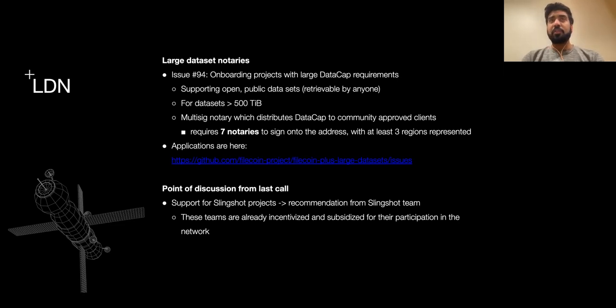And so I think there are two levels at which we could have this conversation, right? One is, do we want to say that Slingshot is outside the scope of large data set notaries only, or do we want to say Slingshot is out of scope of Filecoin Plus? For both of those conversations there are arguments to be made on either side, but it might be important to separate those two as well.